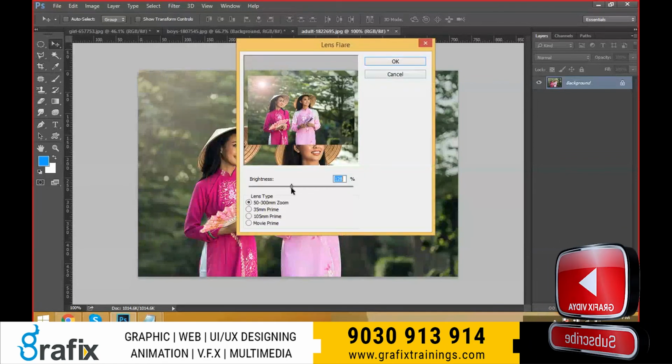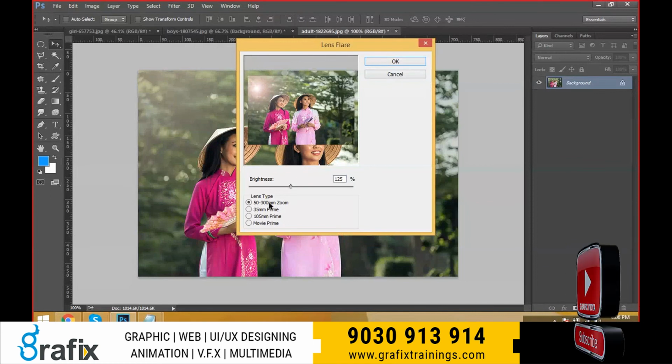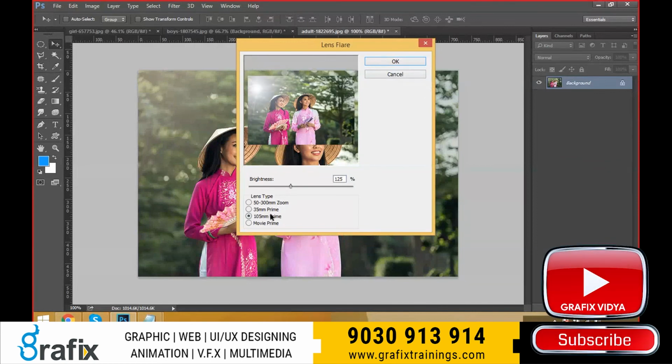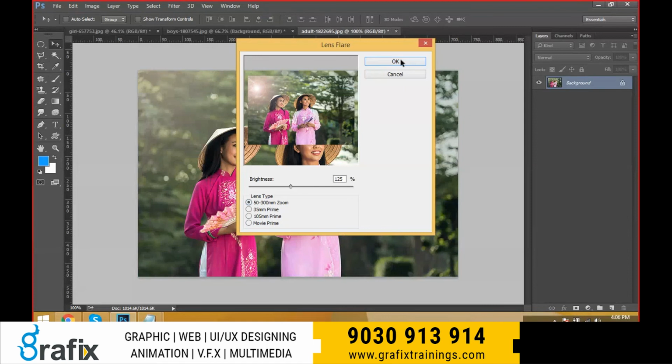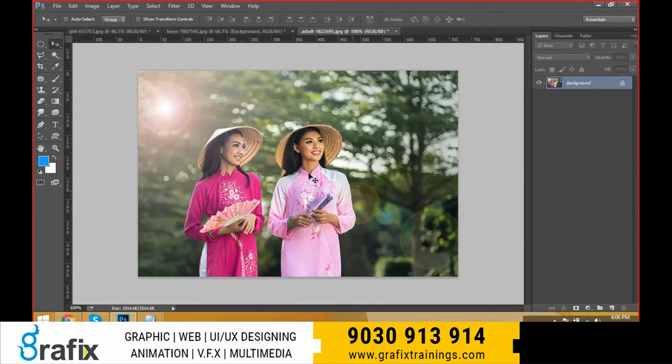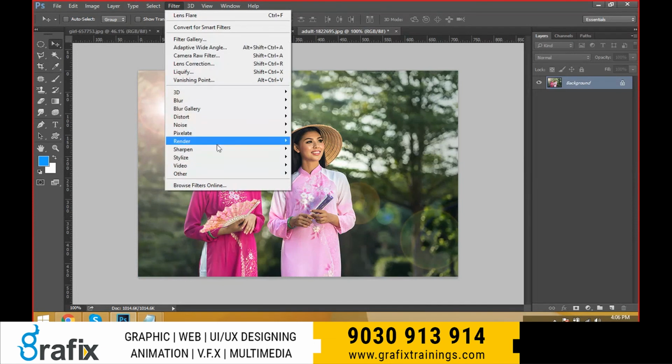You can increase the lens flare, and there are 35 mm prime, 105 mm prime, and movie prime. Like this, the styles of effects. You can place these effects into your own images also. It looks very effective like this. The shades are flowing on the image. And come to Render and Lighting Effects.